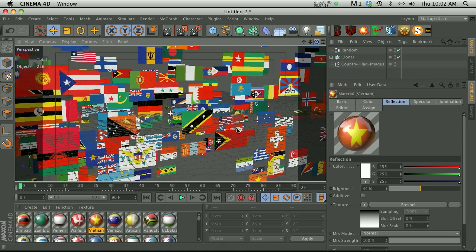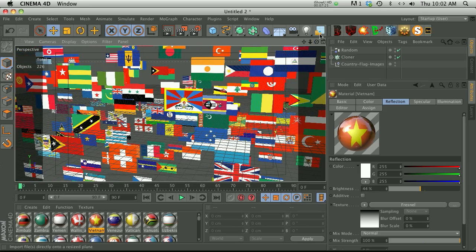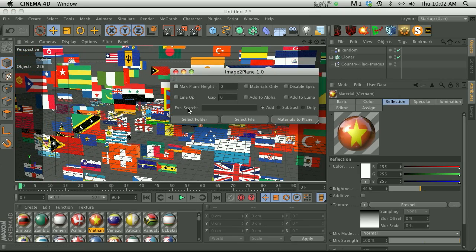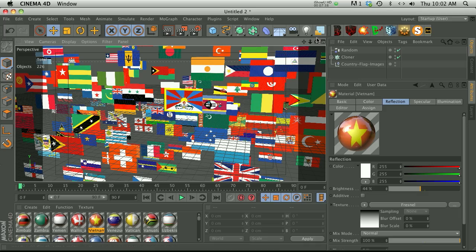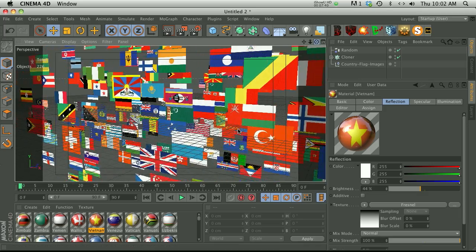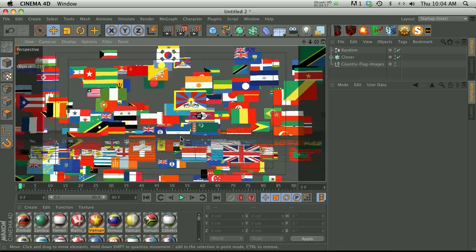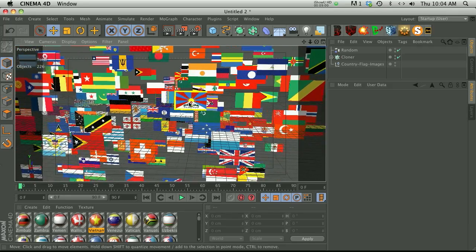So there you go, that is Image2Plane. There's a lot of other features in here. There's different features for if you want to only bring in images that have the extension .jpeg or .psd, you can kind of limit what's brought in from that folder. There's a bunch of other features, and we're actually working on a 2.0 right now, which is going to add even more.